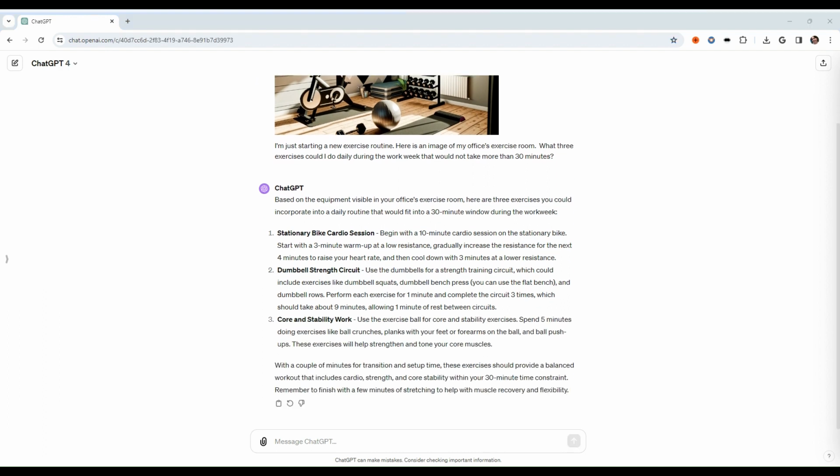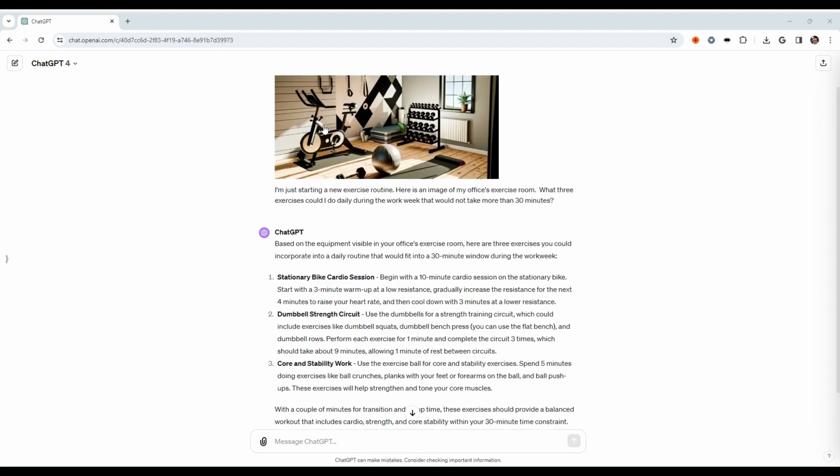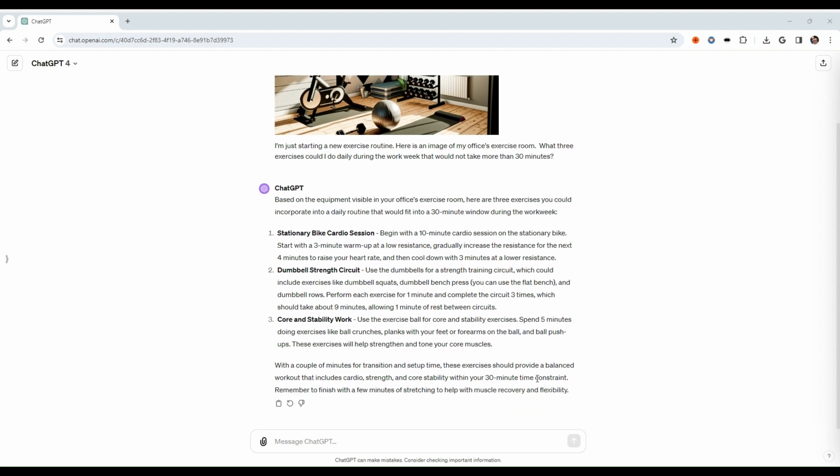Of course, I wouldn't do any of this before consulting my physician. ChatGPT recommends that I can use the stationary bike that's clearly in the image and do that for about 10 minutes. Then I could use the dumbbells to do some strength training. And then I could finish that off using the exercise ball by doing some core stability training.